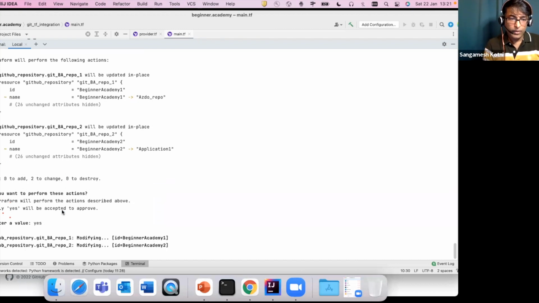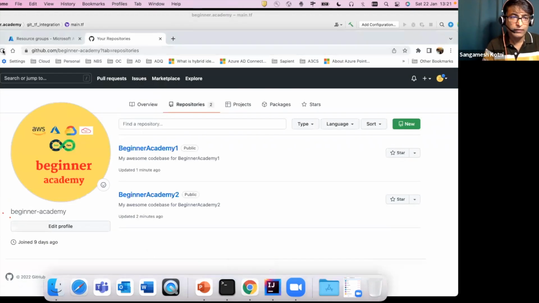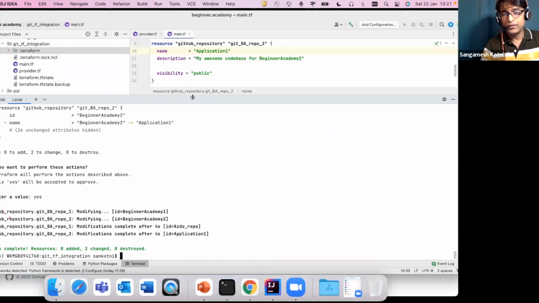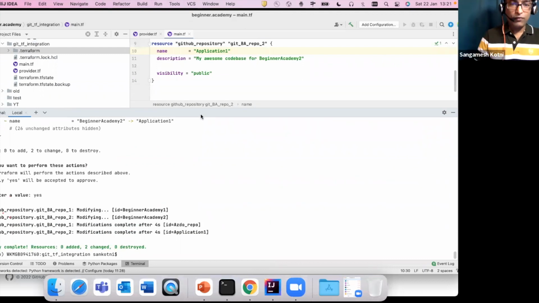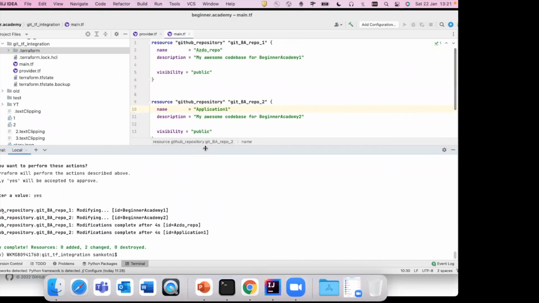and wait for a couple of seconds. Okay, so this time it took 4 seconds for the first one and the second repo is also 4. So if you see here, I will do a refresh. Magic happened, right? The repo got changed. So now think that this is the power of Terraform.